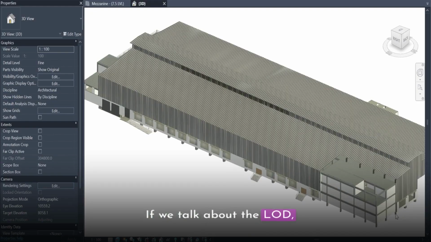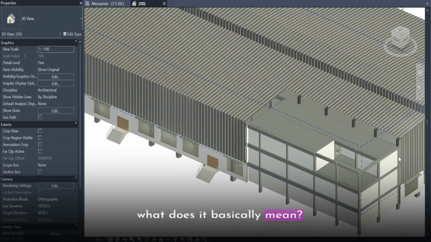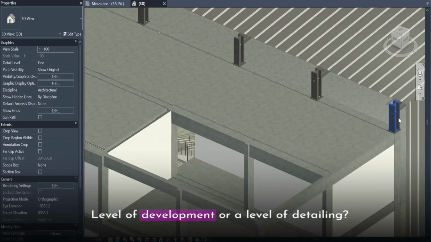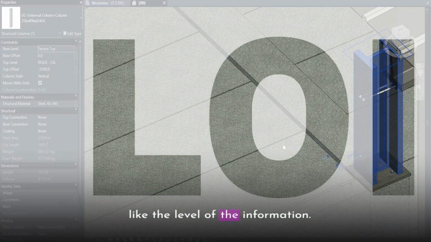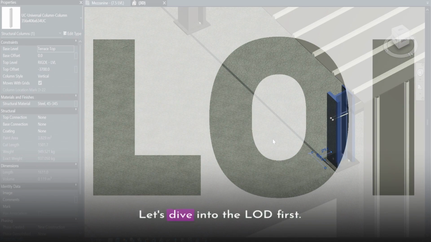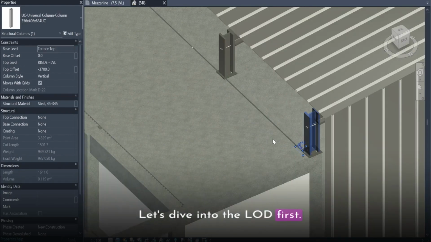If we talk about the LOD, what does it basically mean? Level of development or level of detailing? And there are other concepts also, like the level of information. Let's dive into the LOD first.